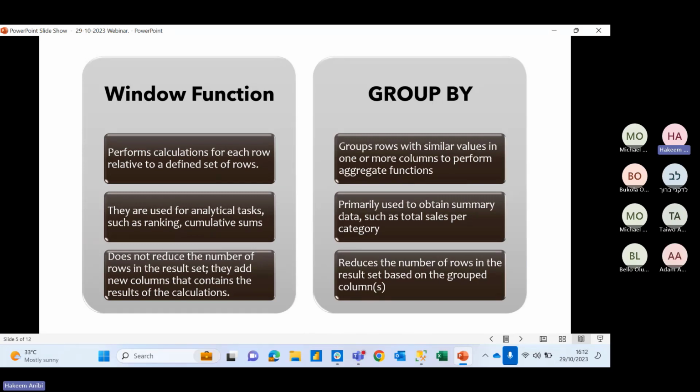Assuming we opened for 11 months, maybe December is our vacation period. So for each month from January, it will rank all the products that we sold in accordance to the amount of revenue generated from them. It's ranked for January, it's ranked for February, from March until November. That is how window function works.